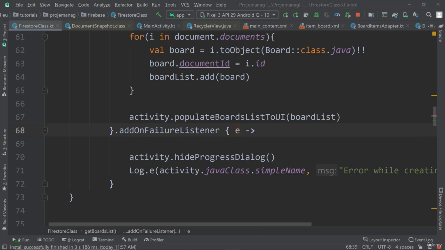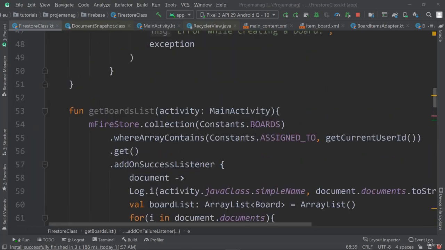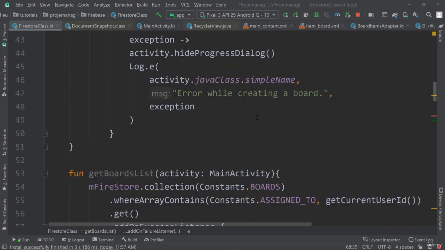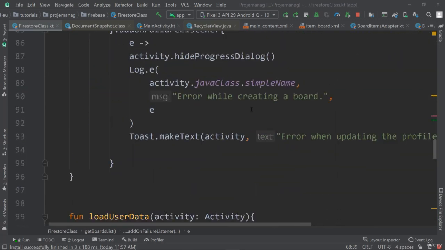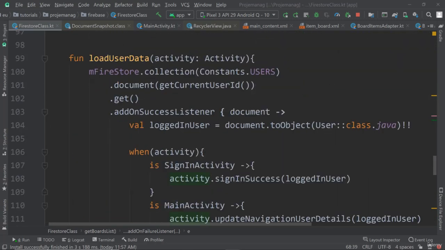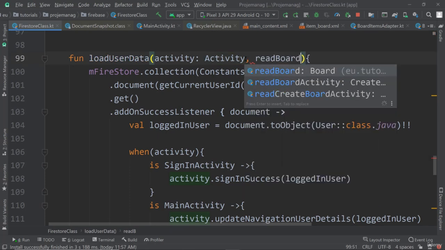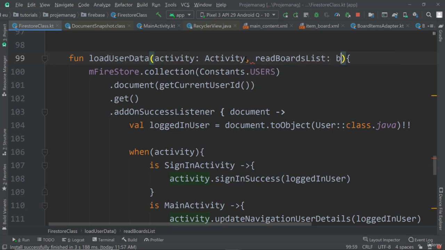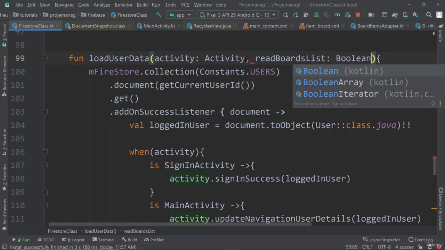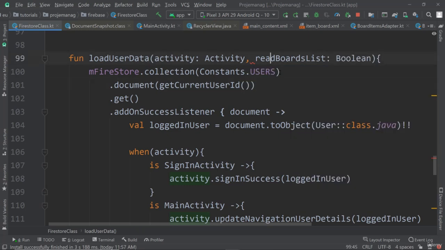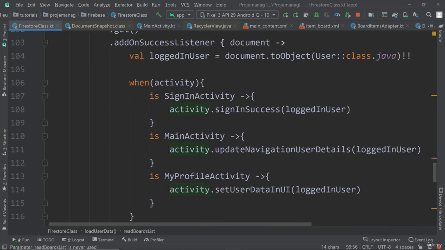All right, the next step that I'm gonna do is also a little optimization step, so to speak. So let's go to the load user data function. We have this function here, load user data. What I'm gonna do is add a parameter here, called read boards list, which will be a Boolean. I want to know if I should read the boards list or I shouldn't.